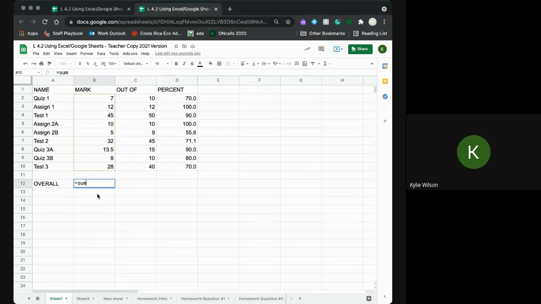Now, let's say it didn't do that, just so we have the whole process. I then put a bracket to tell it which ones I want to sum up. I highlight the ones I want, and I close the bracket. So again, we put an equal sign because we're going to ask Excel or Google Sheets to do something. Then I write the word sum because I want it to add everything up. And then I just highlight the ones I want it to sum up.